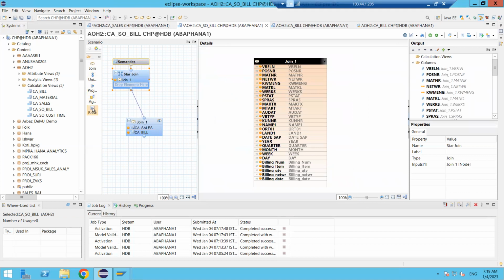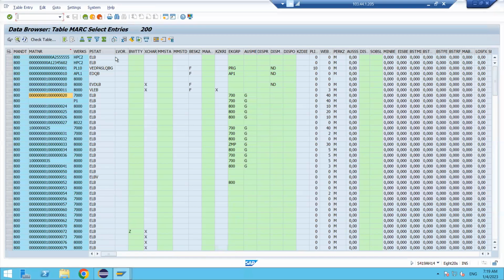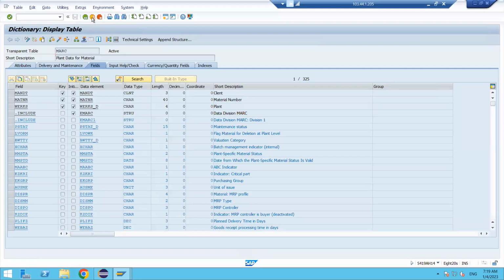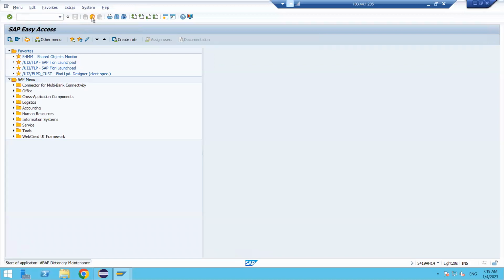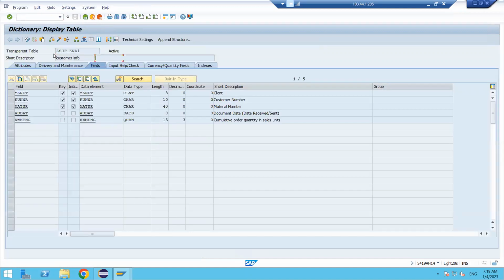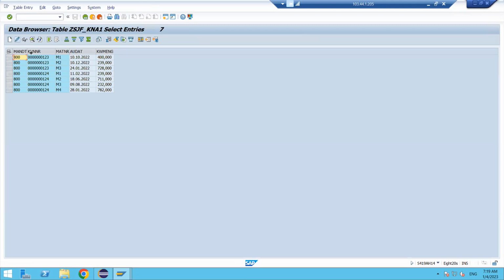And coming to the rank. Okay, coming to the rank, I have created one table here in SAP GUI. So let me go back. ZSJF_KNA1 is a table. Click on the display button, execute it. So this is the data. See here, customer number 123 is coming in 3 lines. Customer number 124 is coming in 4 lines, right?